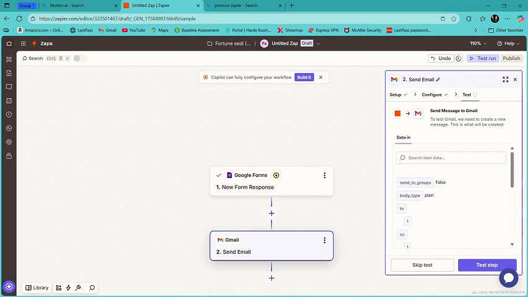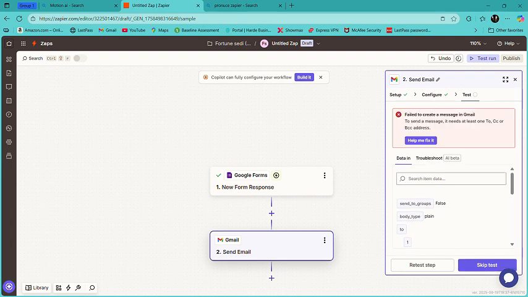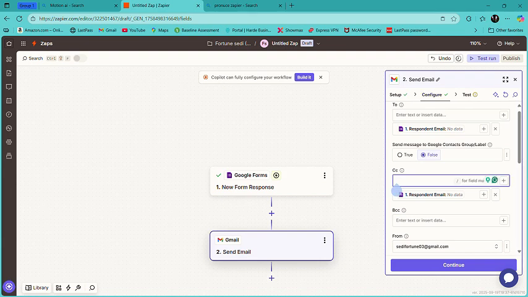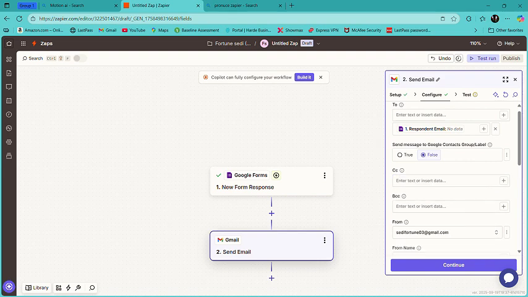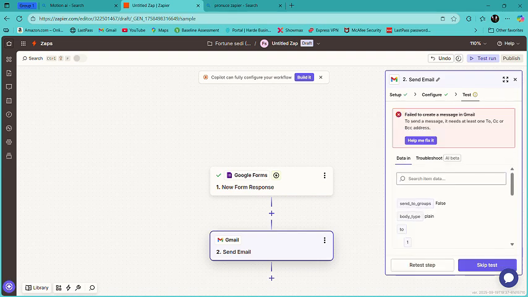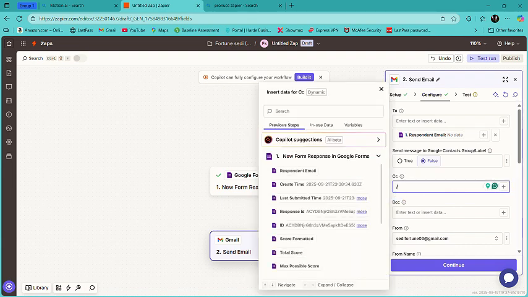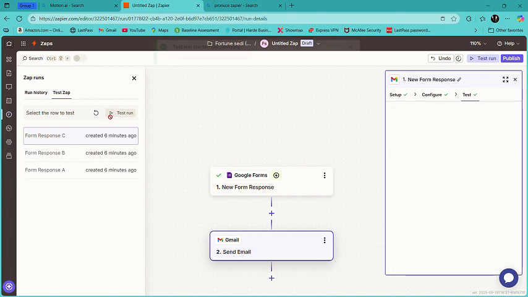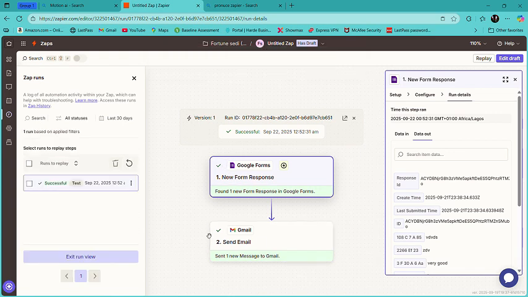So you continue. So now what happens here is basically you can test what you have done. So you have to test it. So now it says, okay, it needs at least 1 cc. So you have to go back to your configure and slash, we have to put email. So we'll have to test it again. Now it's going to send you a message that a message was sent, like a test run. So you can test run it again to see. So now it shows that everything is updated. When it shows this green tick, it shows that everything is okay, it was successful.